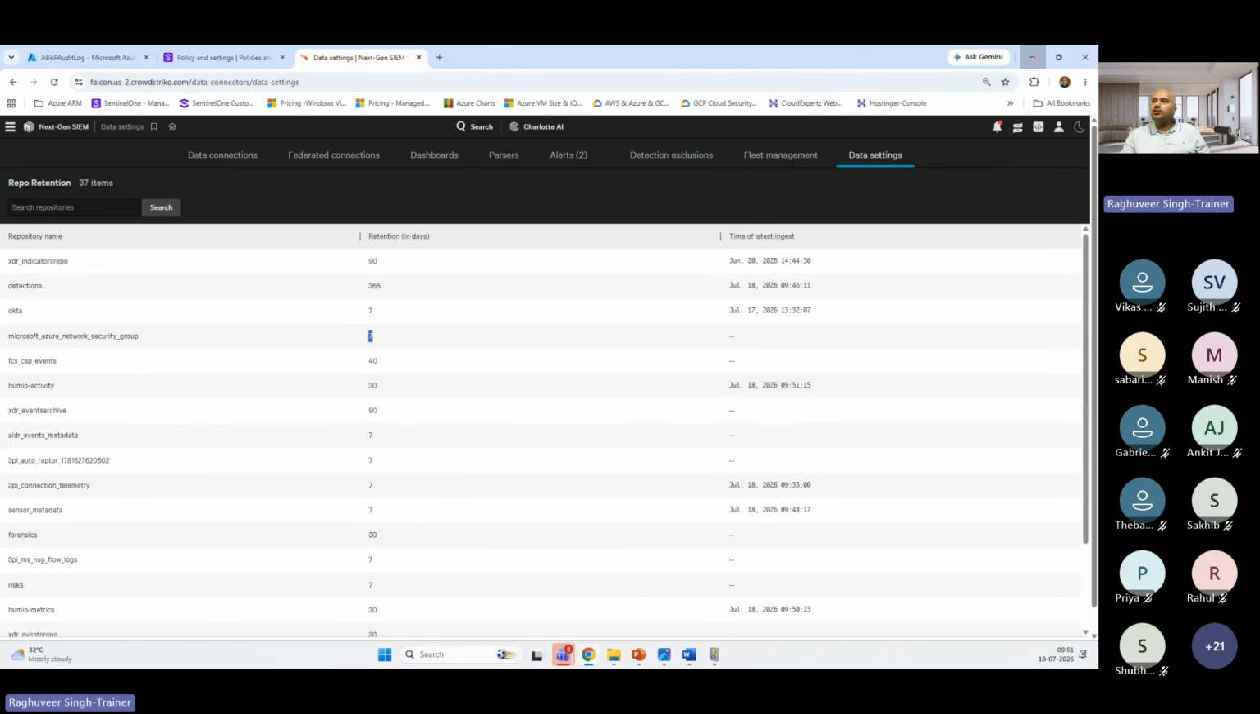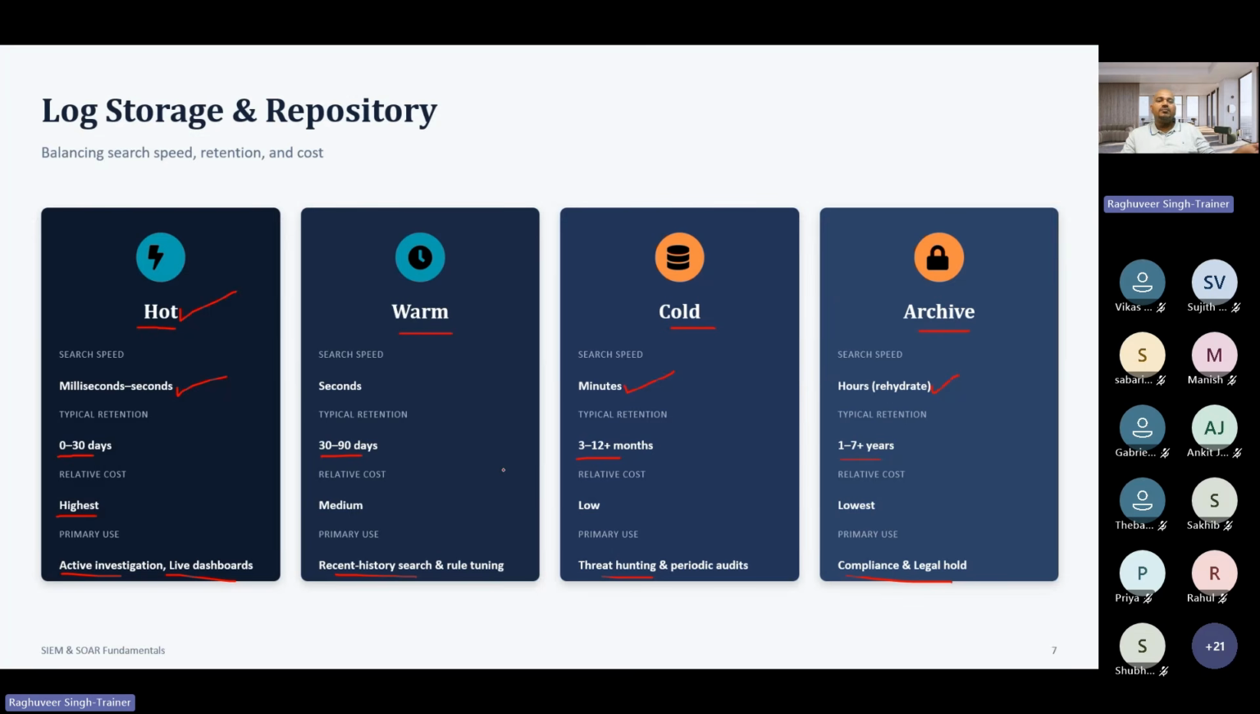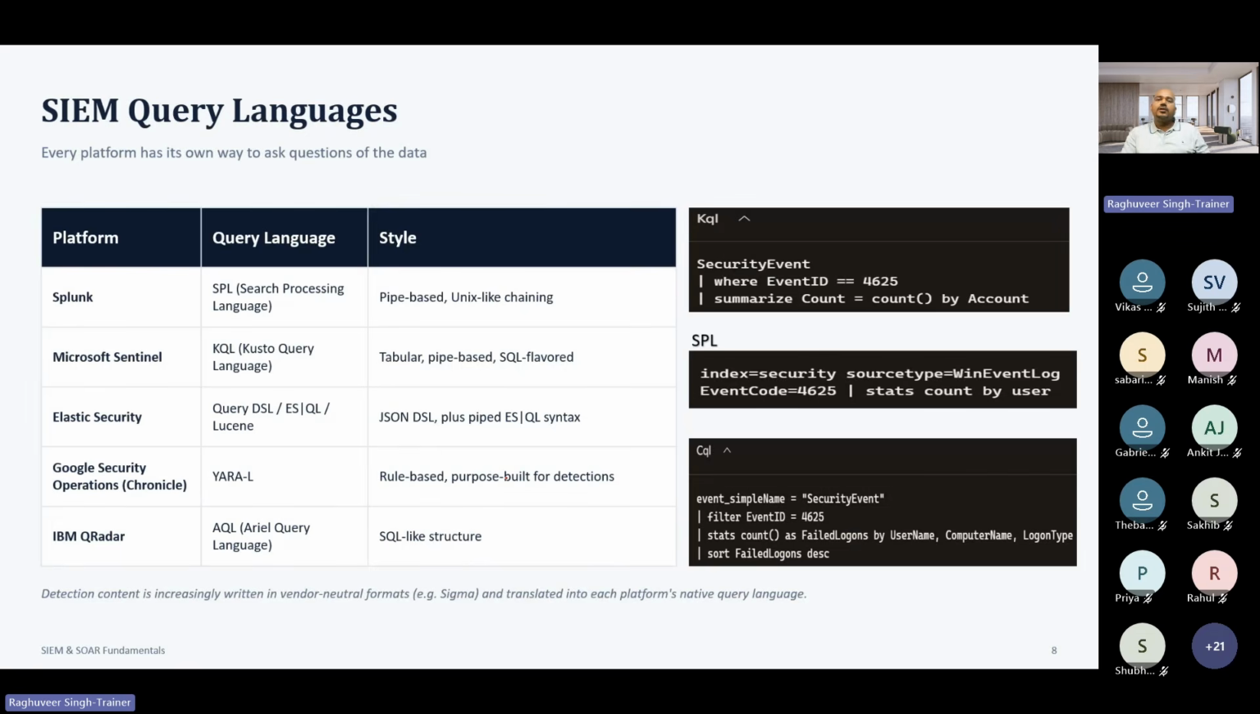So this is the retention part, which is very important for a SIEM and SOAR solution. Then comes the query language. So let's say we have ingested log data into the solution. The logs are parsed, logs are normalized, and they are stored into the storage tier, different storage tiers. Now we need to analyze those logs. So are we analyzing those logs manually? No, we are not analyzing those logs manually.